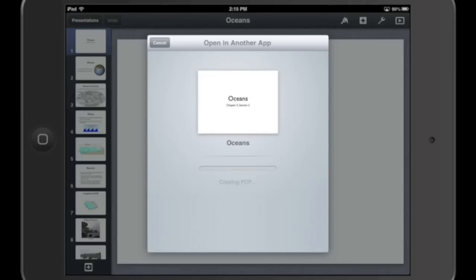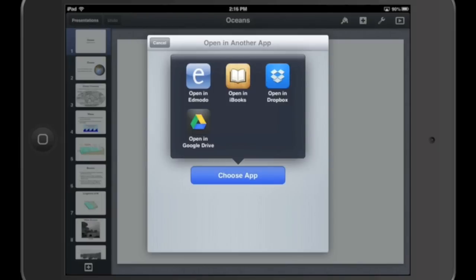And Keynote's going to take a moment and convert it into a PDF. And then you see this blue Choose App button. I'm going to select that. And here are all my options. I can open it in Edmodo, Google Drive, Dropbox, or iBooks. And if I had other apps that were compatible with this installed, they would show up here as well. Let me show you the example of Edmodo.